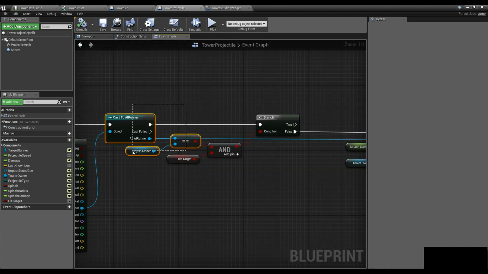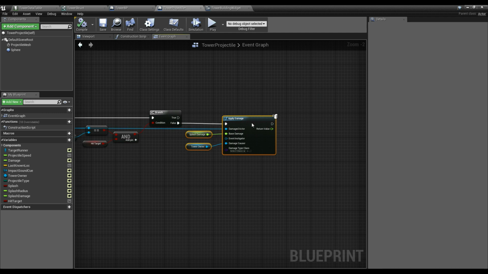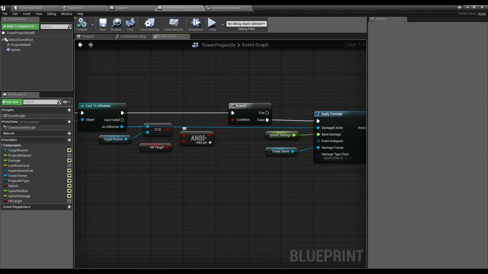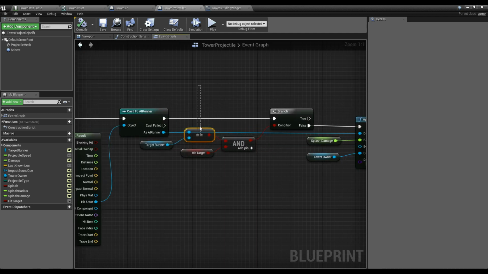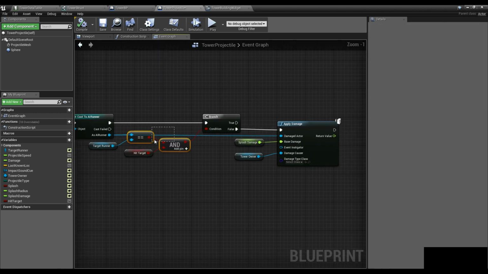However, if it is our main target, sorry, I forgot to close out of Steam. If it is our main target, however, we didn't actually hit our target, then let's deal splash damage to him. What an and does is it checks that all of these are true. It's going to say, hey, is this our main target? And did we hit him? If both of those are true, then let's not deal splash damage. But if either of those are false, we will deal our splash damage.